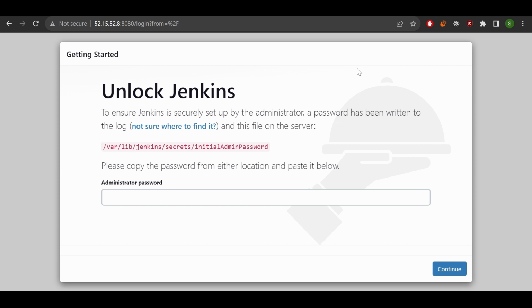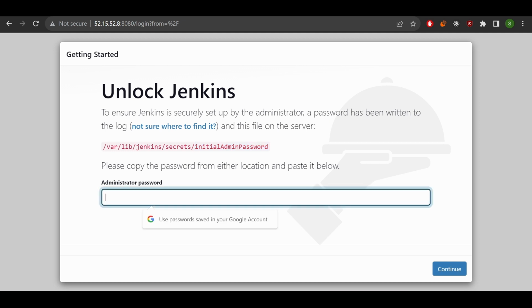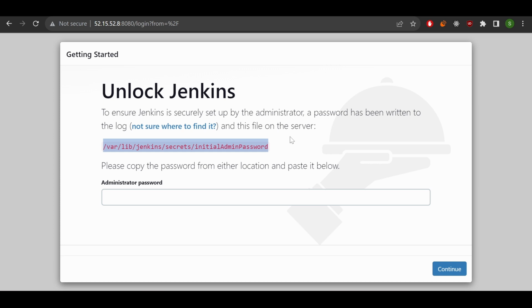Okay, as you can see, our Jenkins server is up and running now. So we're going to need to go and SSH into our Jenkins EC2 instance. Go to this path right here and copy the password from there and paste it over here. I'm going to go on Git Bash. Let's SSH into the Jenkins server.